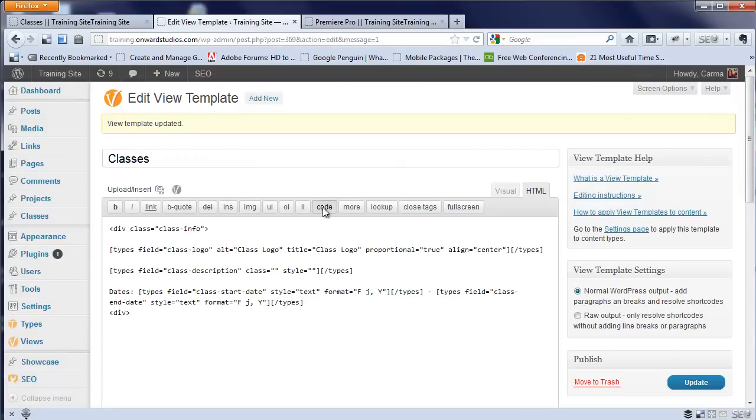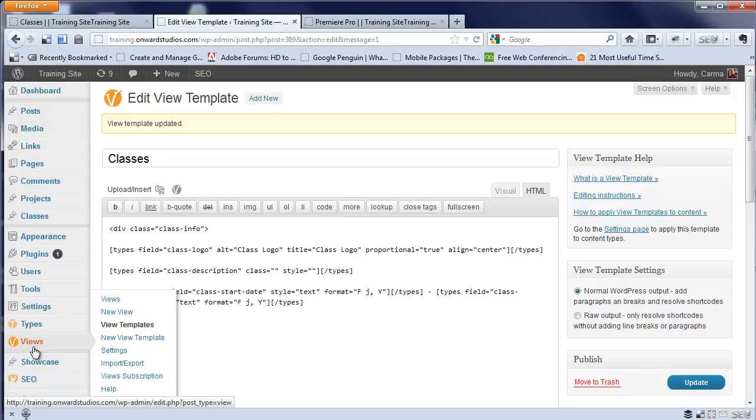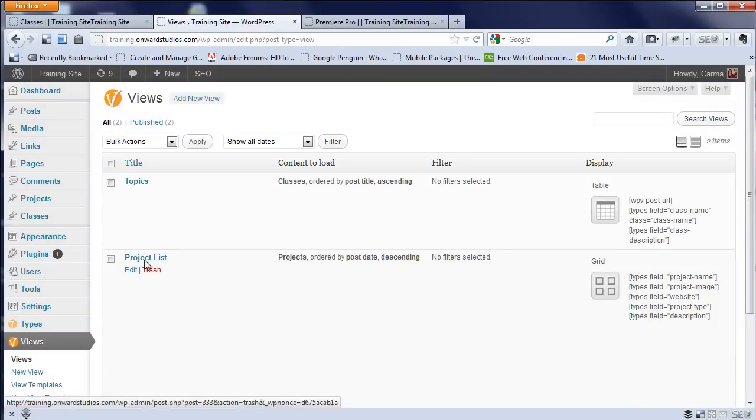Let's also use views to show all the classes that we've added. To do that, I'm going to go back to views. Notice here we have views and we have view templates. We already looked at view templates. Let's jump to views. I'm going to add a new view, and we're going to use this view to show on our website the list of all of our classes.